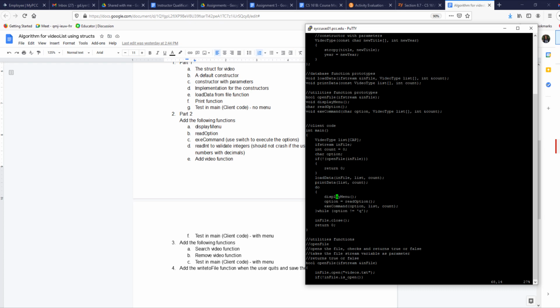This is new for part 2. I call the display menu function. I call the read option function. Then I have an execute command. So I took all that switch that you had in main and threw it into an execute command.